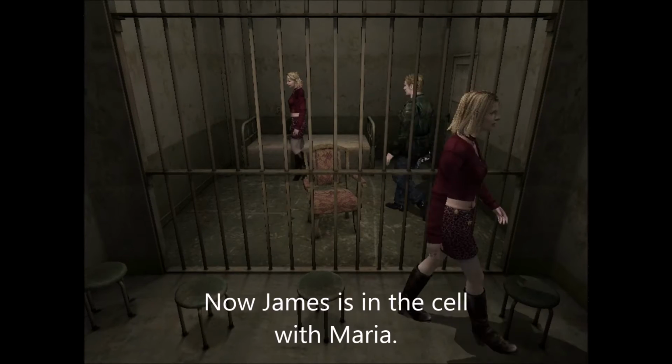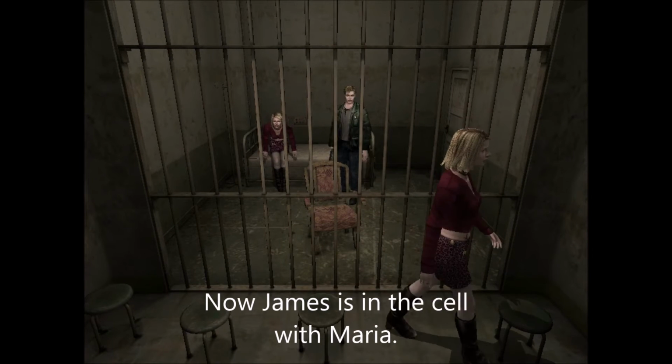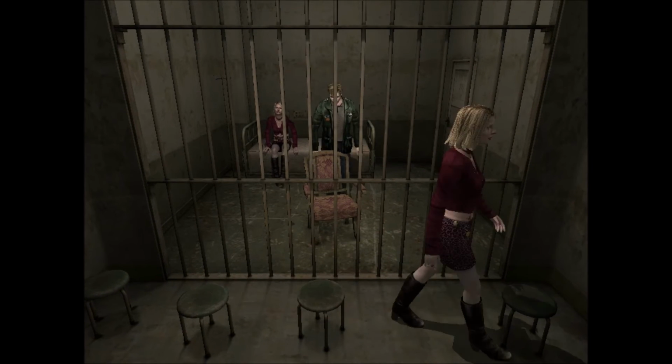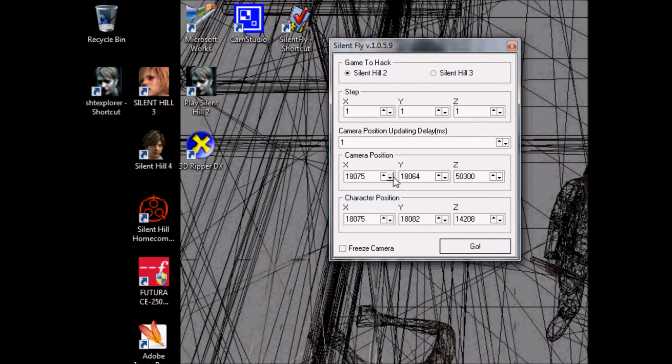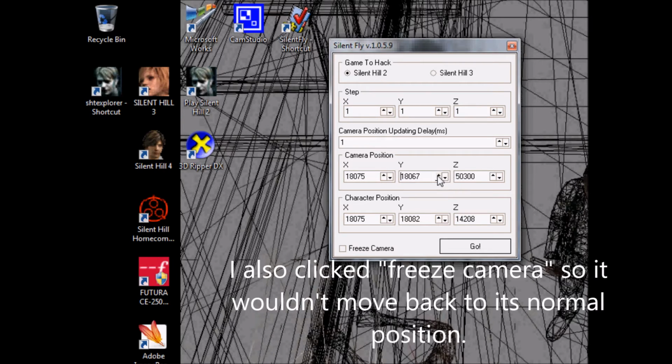After you get the coordinates into the Silent Fly program, you can change them a bit. Now this can take some trial and error, so don't expect to figure it out perfectly the first time. I just sort of mess with the numbers. You can either type them in or use the little arrows there.